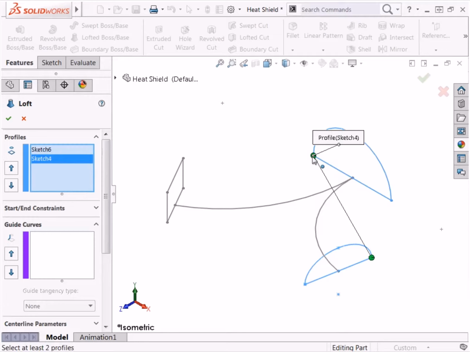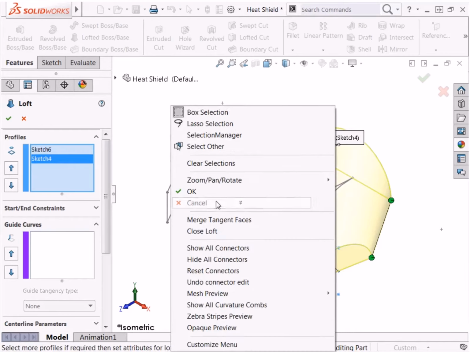Connector points can be manually dragged with the left mouse button to reposition them if necessary. Each vertex has a connector point associated with it, and they can be shown or hidden from the right-click menu.